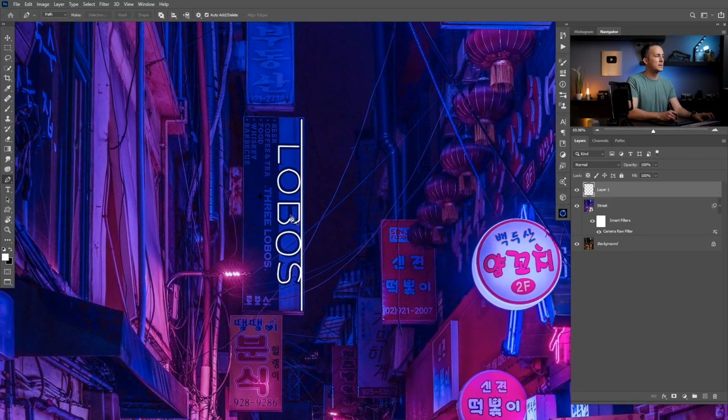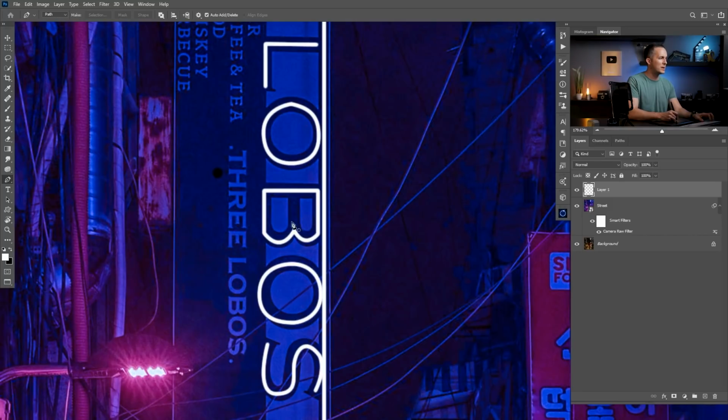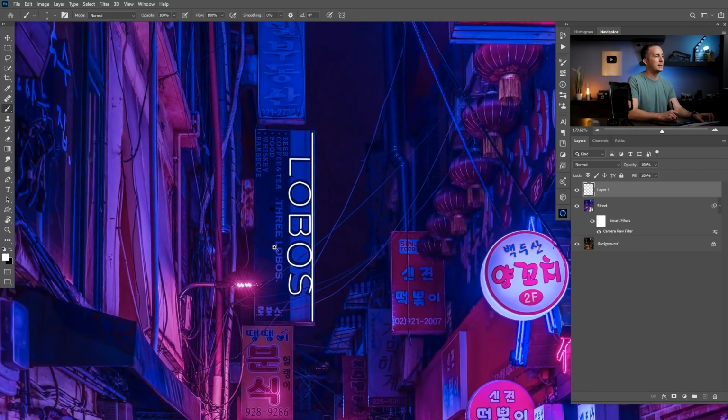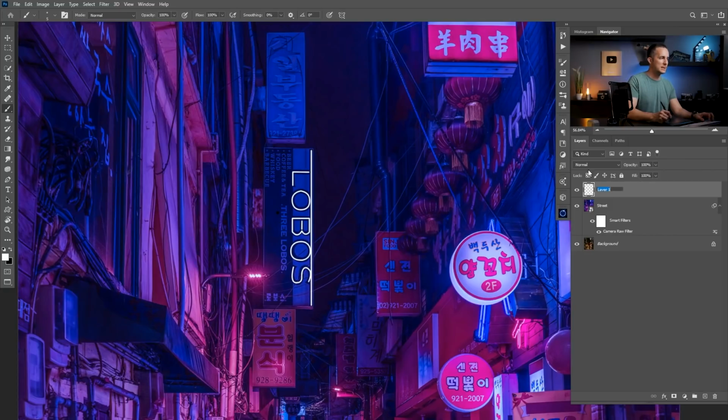And now we will turn this into neon signs. So here I messed up this part, no problem at all. I will go with the brush, just click here, here, and here, and here it is. Then this is Lobos neon. Okay, and I will double click on this.